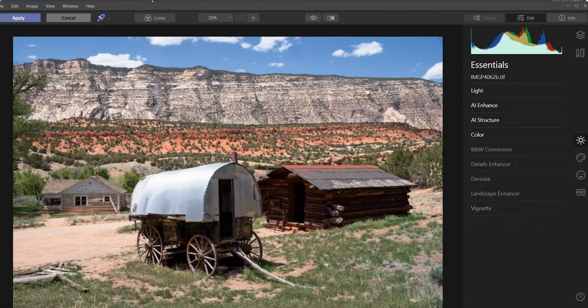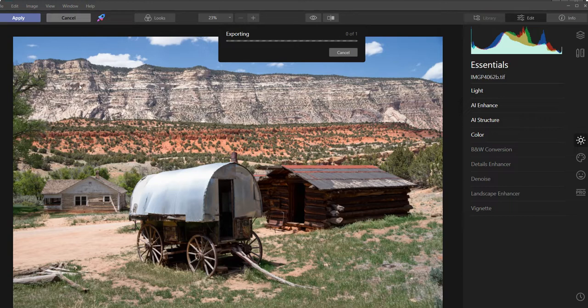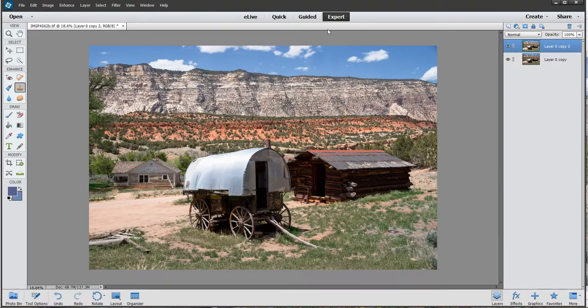Okay. I'm going to go ahead and go back to Elements. I'll pause it right there. Okay, we're back in Elements now. If I hit the eyeball here, you can see the difference. Now, let's say I kind of like some parts of that, I kind of like some parts of the other, so I could blend those a little bit, maybe go halfway or something.